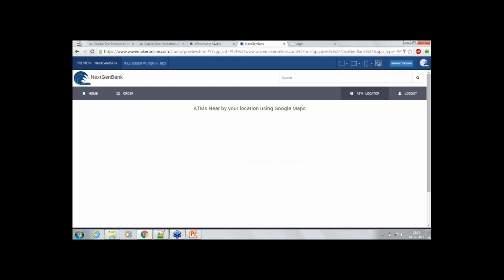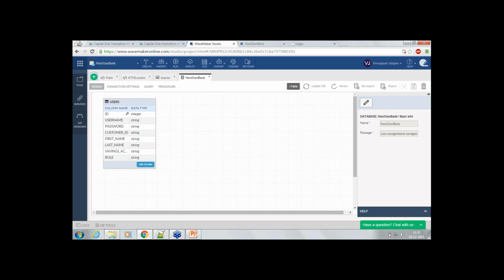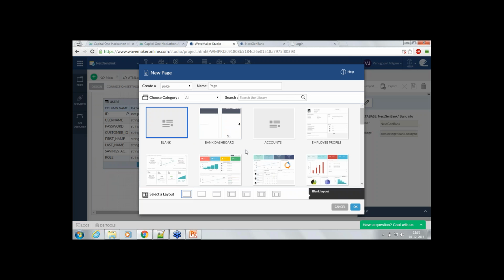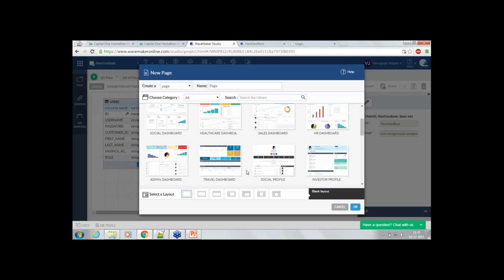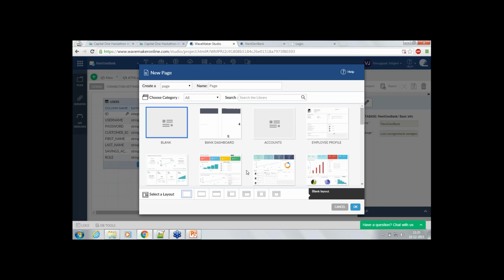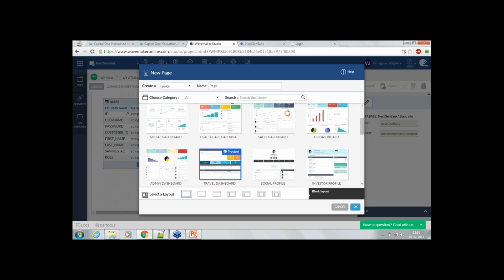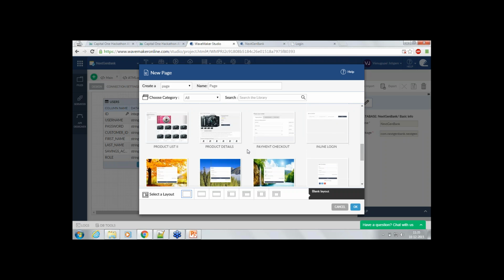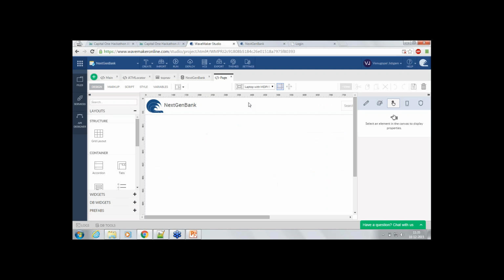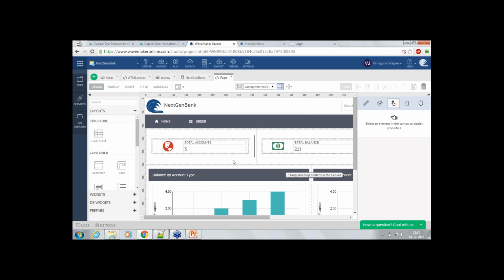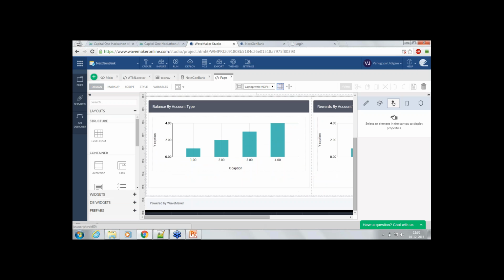Now let's go and build the dashboard for this. Instead of building the pages from scratch, you can use one of our pre-built templates. These templates are designed by our UI and UX experts, which you can reuse for any of your applications. These dashboards and templates come with only the UI; you have to make the bindings. So I'm taking the bank dashboard.